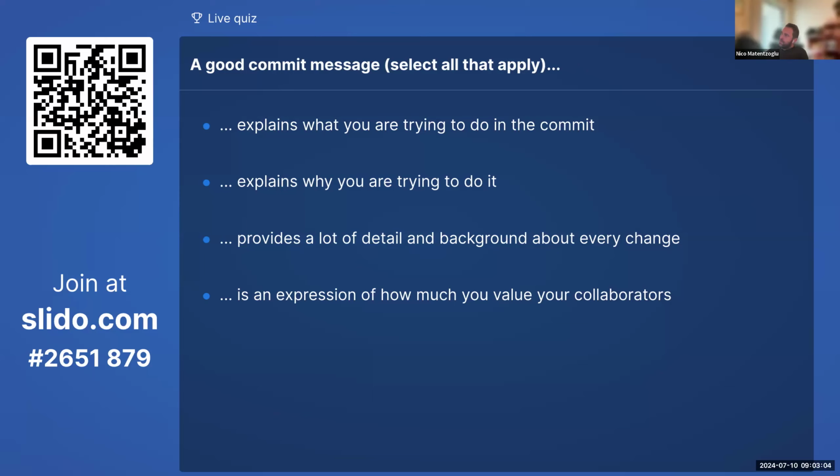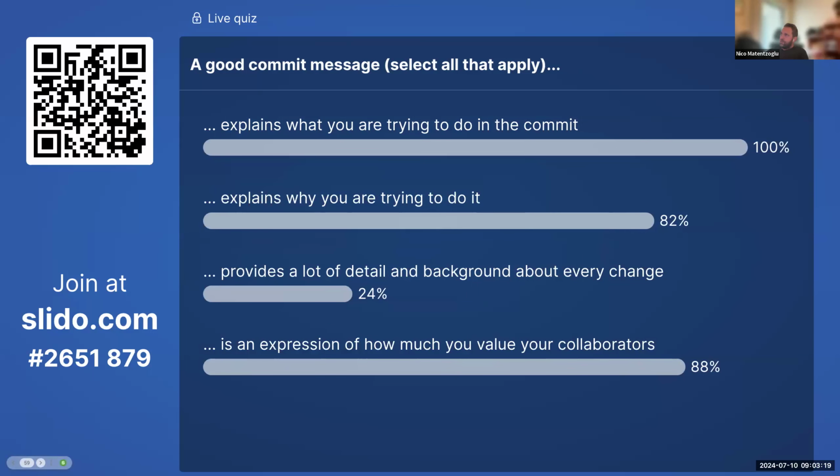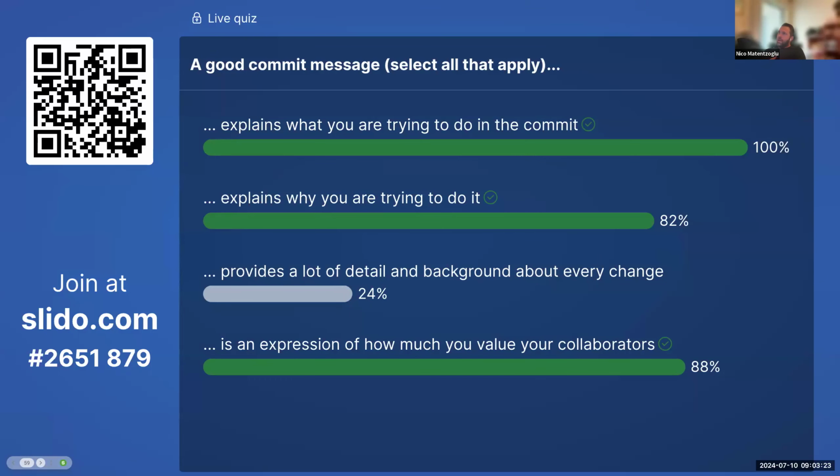All right, I'll just wait for 2 more to come in. This was how many as we had before as well. 1 more. And not coming, so I'm going to move forward. So here, the correct answers were explaining what you're trying to do, explaining why you're trying to do it, and it is an expression of how much you value your collaborators.